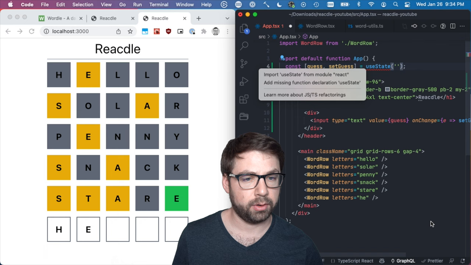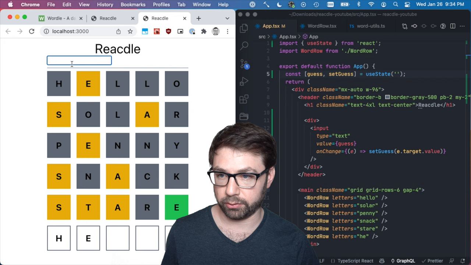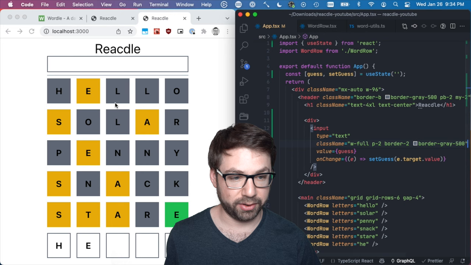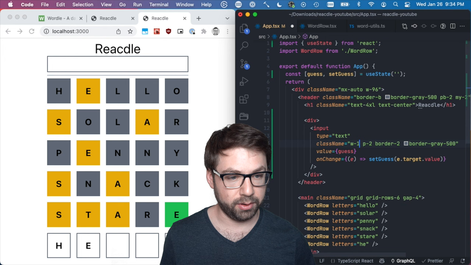Cool. Okay, so now we have an input element which doesn't render at all, because Tailwind never renders anything by default. So let's add some styles so we can actually see what this is. What does this do? Oh, cool. I'll take that. Yeah, that's fine. Nice and big. Actually, I don't want it to be full. Let's have it be half. There we go. Cool.